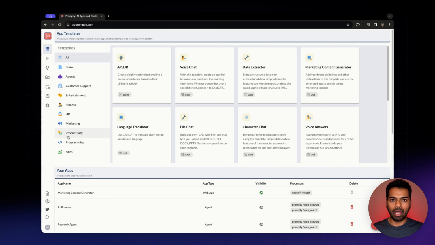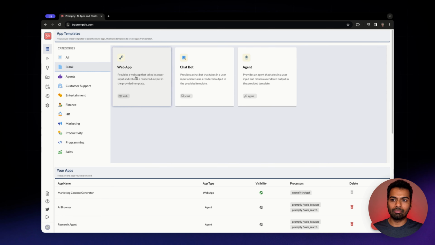To create a new app, you can use one of the existing app templates. App templates will provide you everything that's needed based on a specific use case, and you can tweak the app template based on your needs. If you want to create an app from scratch, you can use these blank templates and you can add the process that you want for your specific app.